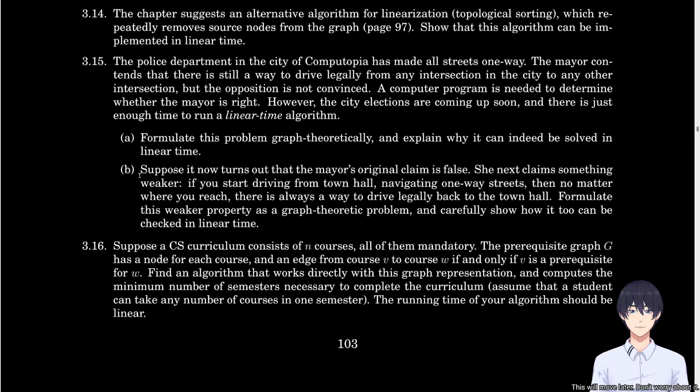No, let's read B. Suppose it now turns out that the mayor's original claim is false. She next claims something weaker. If you can start driving from town hall, maybe an intersection, navigating one-way streets, then no matter where you reach, there's always a way to drive legally back to the town hall. Formulate this weaker property as a graph problem and explain why it can be solved in linear time. So A first.